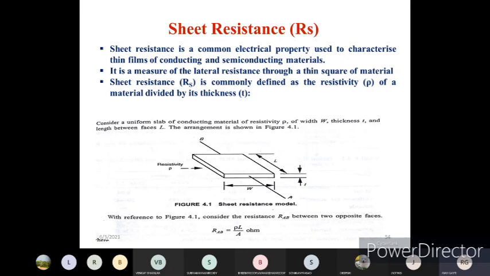Okay, you can see in the diagram we have one rectangular slab of conducting material, which has a resistivity of rho, a length L and a width W, and the thickness of the sheet is indicated with T. Then the cross-sectional area is represented by A, which is the width into thickness. So we can write A is equal to W into T.